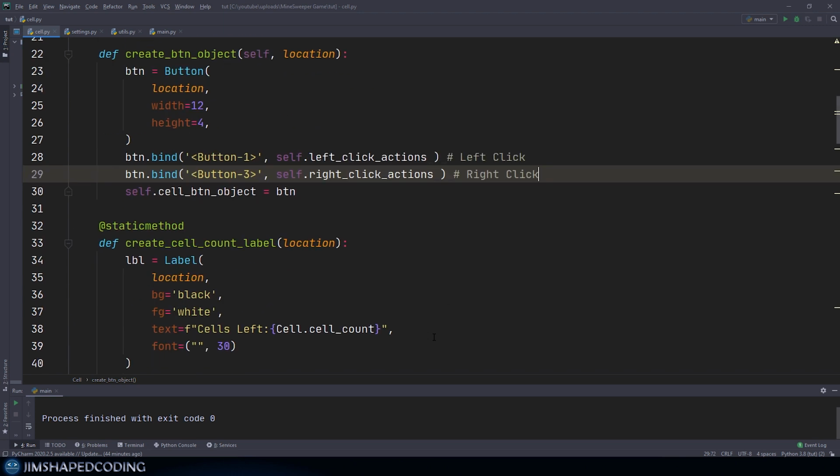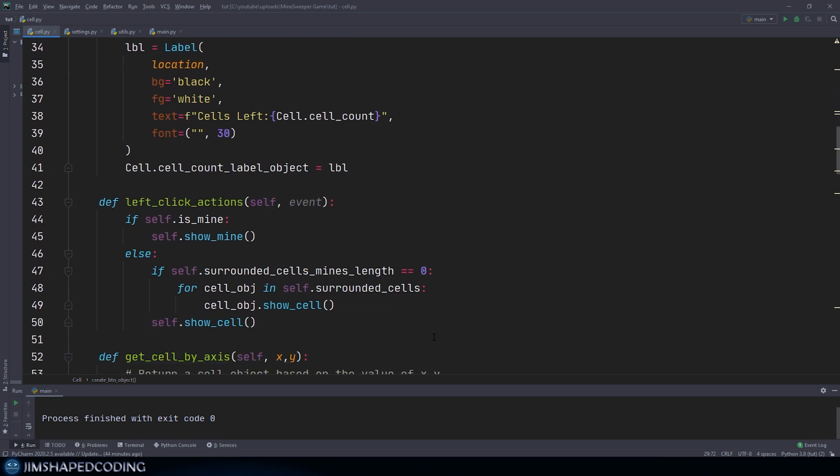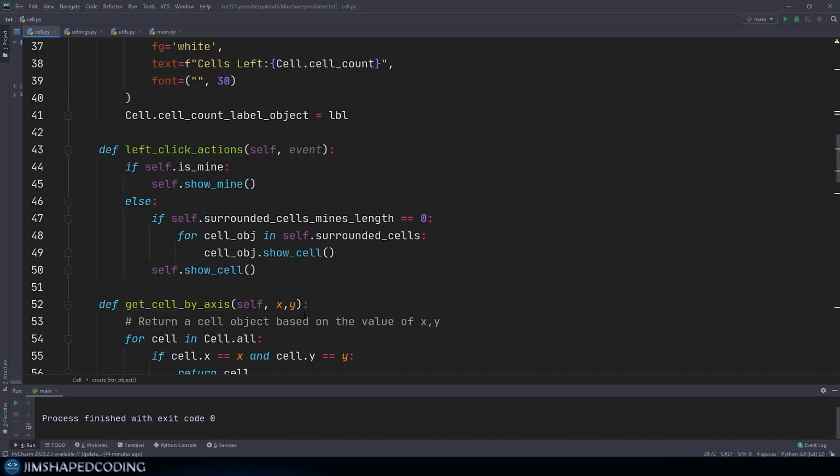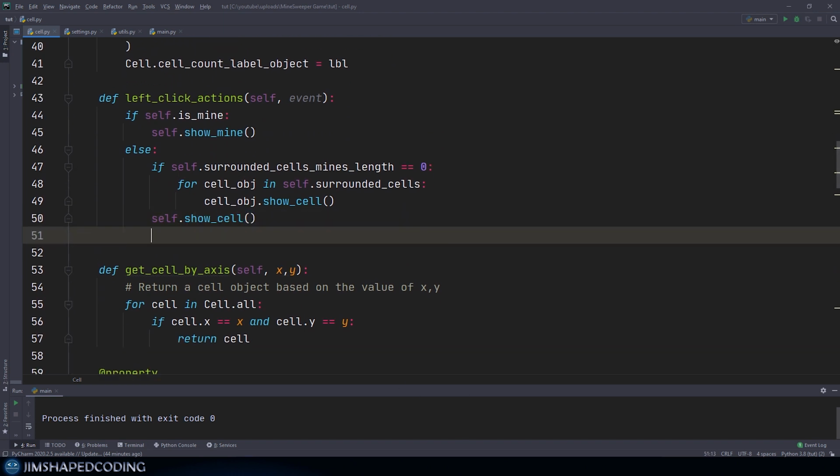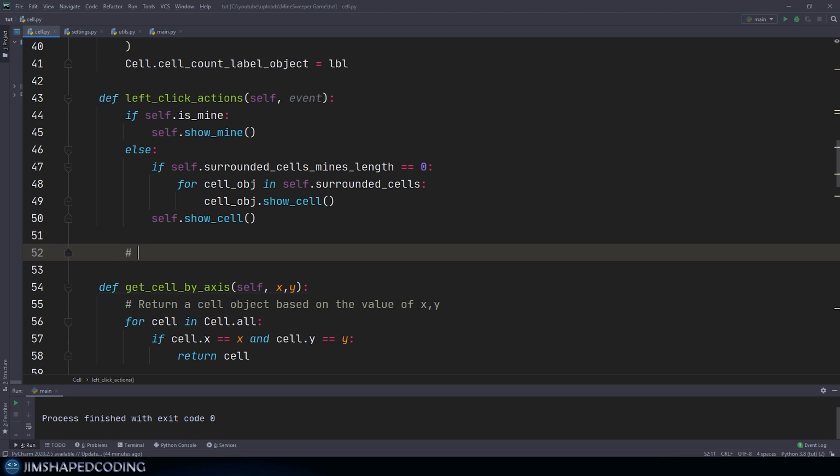So that's exactly what we're going to do just right now. I'm going to go to our left click actions, and I'm going to execute here some lines that will be responsible to cancel all the events on the clicked cell. So I'm going to say cancel left and right click events if cell is already opened.